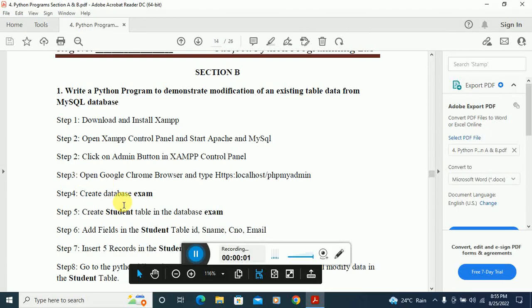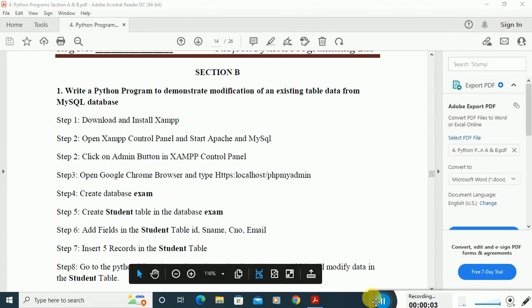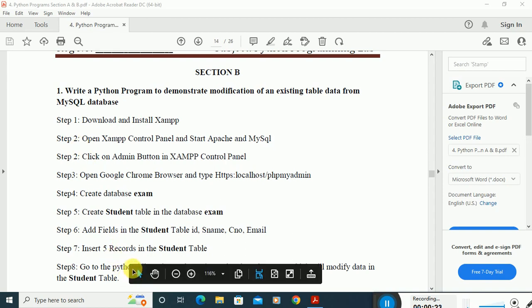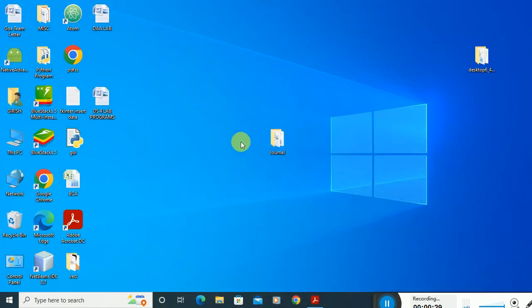Hello everyone. So as you know, the first Section B program is: write a Python program to demonstrate modification of an existing table data from MySQL database. Existing table data means the table must already be there in the XAMPP MySQL, and then that data we have to modify. That is what they have told. So here the steps are already written, and some of the students are confused about how to do that. So let me explain to you how to work on this.